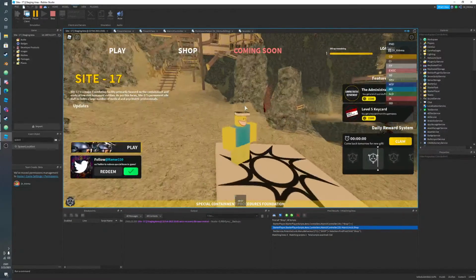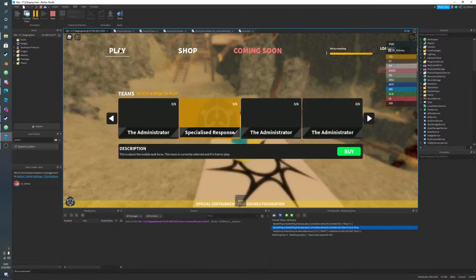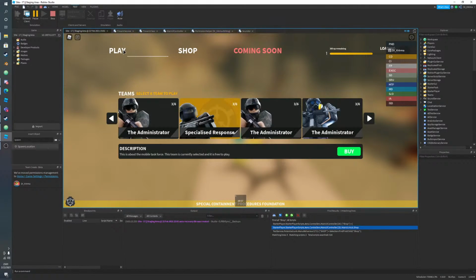Don't worry about the lighting, by the way, that's temporarily set to that. So right now, if I click play, if I click shop, it does some stuff, cool, but the unfortunate part is right now most of the stuff is non-interactive.